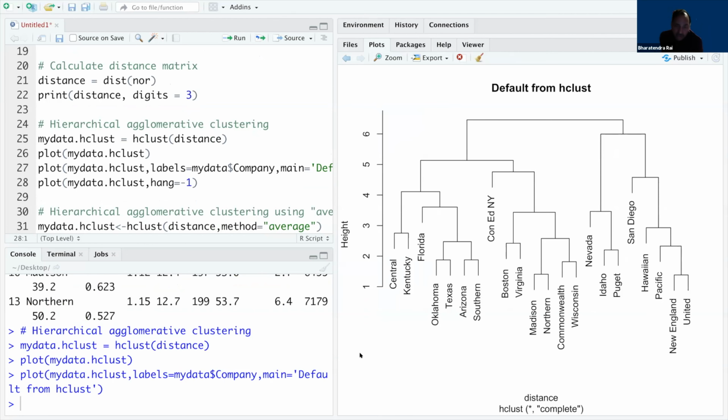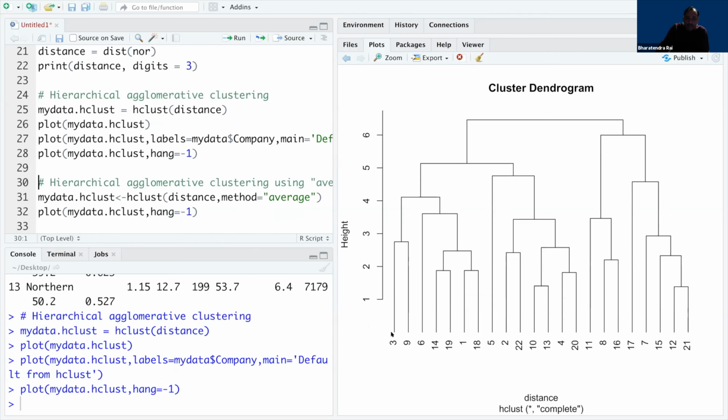So you can say Central and Kentucky are together, Boston and Virginia seem to be close to each other, and so on. If you do not like the fact that some companies seem to be hanging in the air, with a lot of ups and downs, and it doesn't look good to your eyes, you can make them hang wherever you want. So if I want to hang them at -1 distance, I will run this line, and now every line is extended to -1 and everybody is aligned on the x-axis.